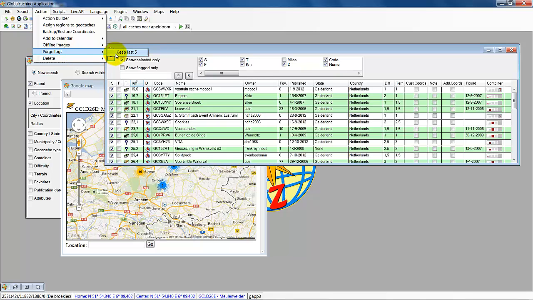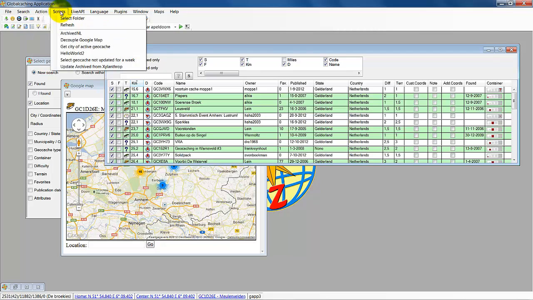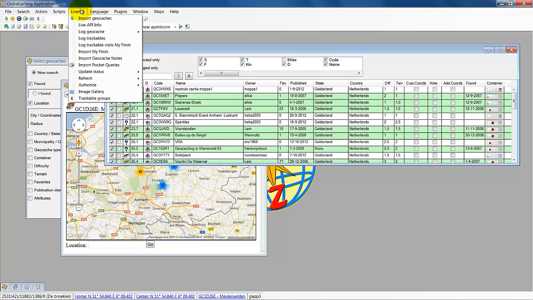Purge logs. Well, to keep the database a bit small, you can delete all logs that are older, so you just keep the last 5. And of course you can delete geocaches. So you make a selection and you can delete the geocaches. Scripts. Well, that's going to be handled in another video. You can create your script in C#, but it's more advanced and will be in a later video.